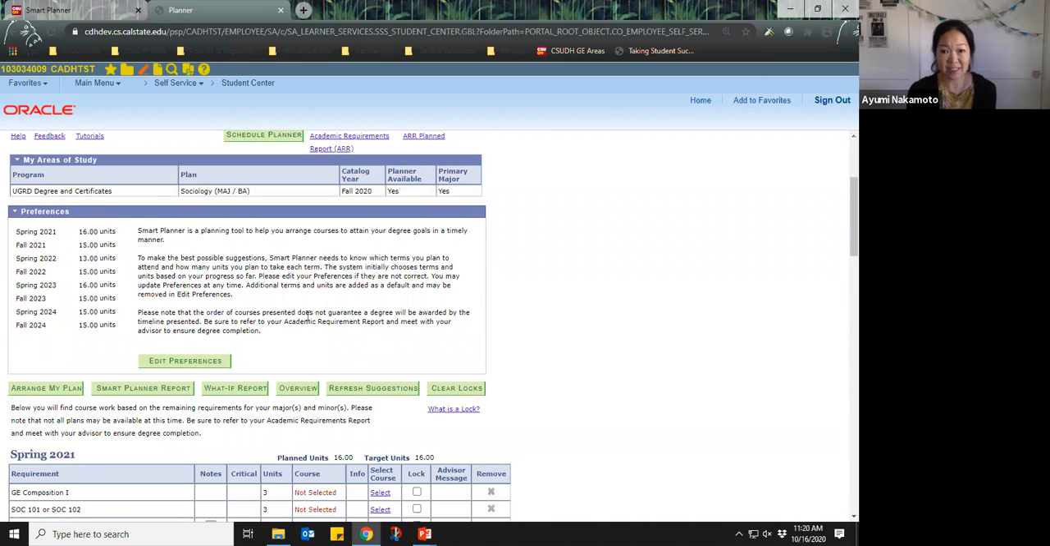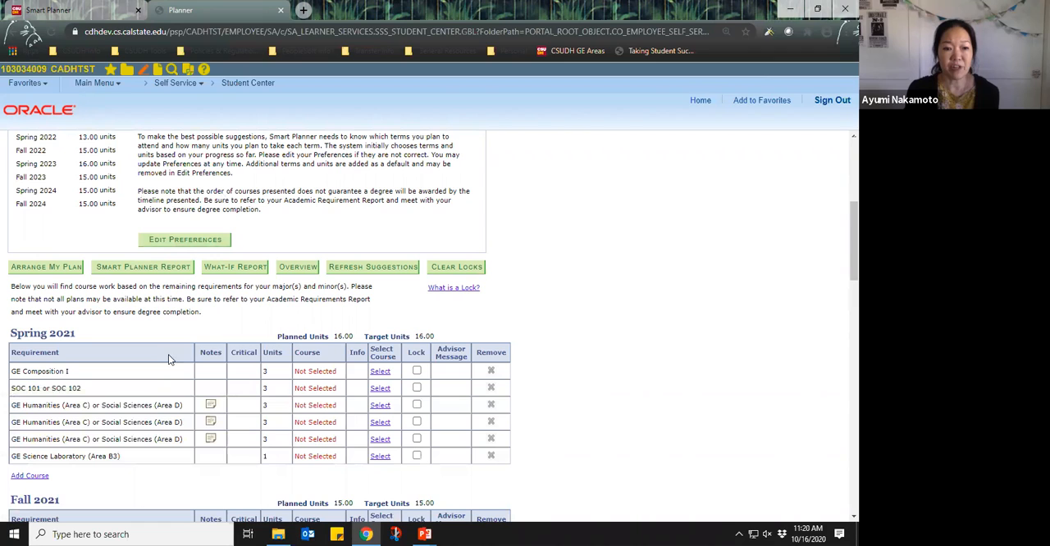So the first thing we're gonna take a look at is this feature called Edit Preferences. Like we mentioned before, your initial plan is going to be set so that you finish your requirements within 4 years. So that generally means that the planner is expecting that you take at least 15 units per semester. But we all know that every student is different.